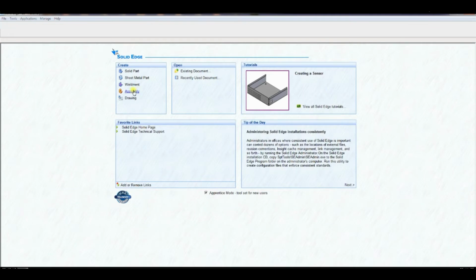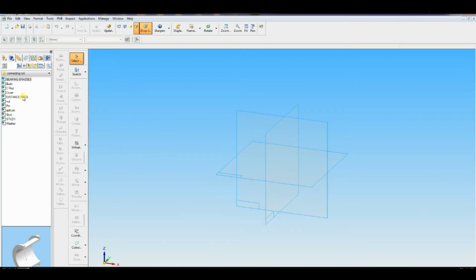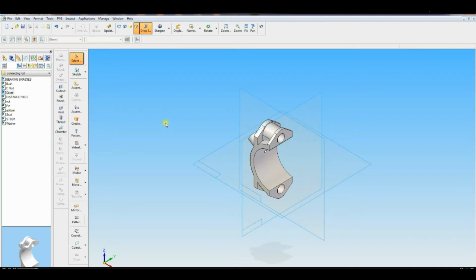Now you have to click on the assembly. In that, you have to find the desired folder. I got the connecting rod assembly. In that, you can see a total of 10 parts. First, you have to click on the cover. You have to drag it into the sheet. Then you have to set the distance piece.